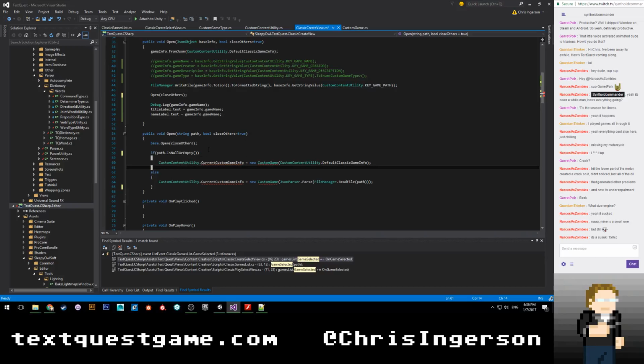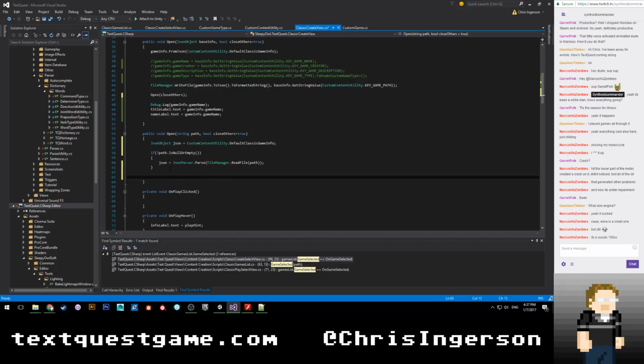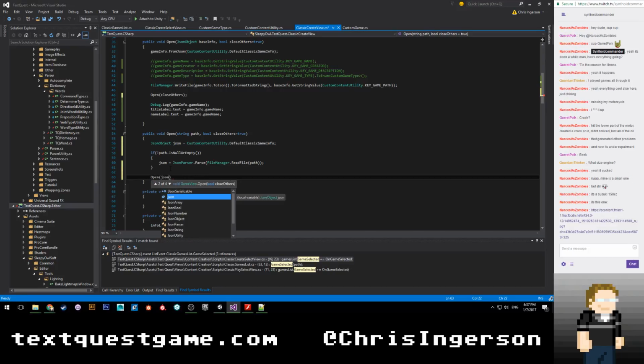Okay, so what we're going to do is say if the path is null or empty, we're not going to do this. We're actually going to get rid of that base.open. We're going to say JSON object, JSON equals new JSON object, or rather, we're actually going to do this. Okay, and then if the path is not null or empty, it's actually going to be this. Get rid of this else, don't need it. JSON equals you. And then we're going to say open and then pass it JSON and close others. Simple as that. Boom.